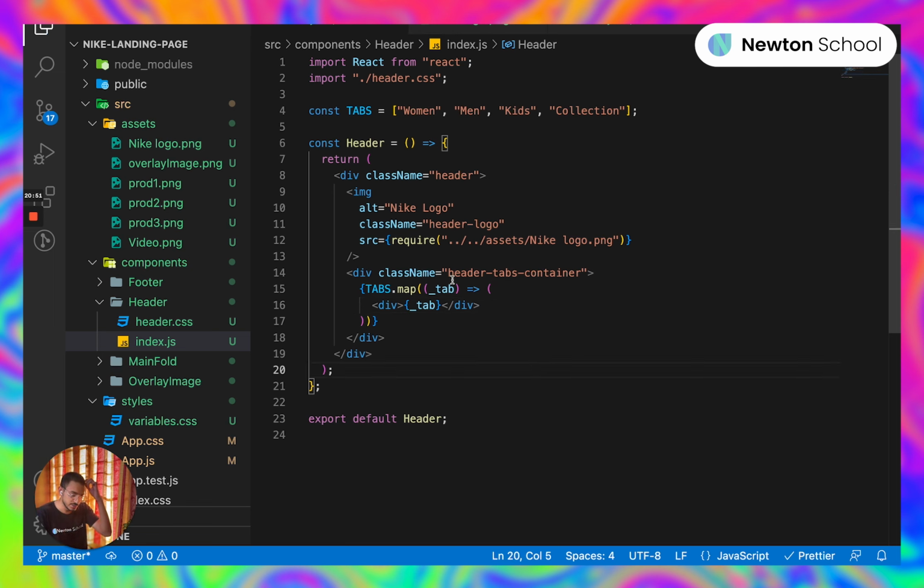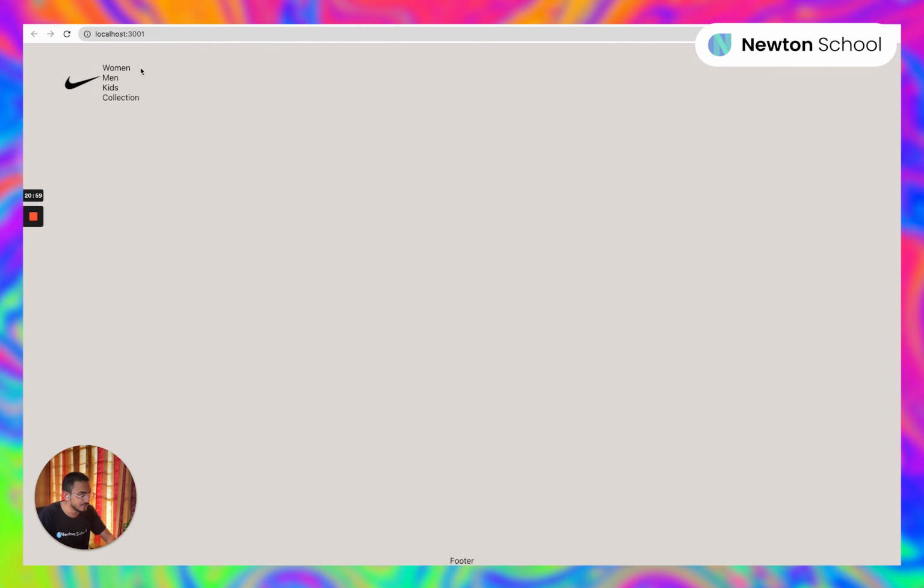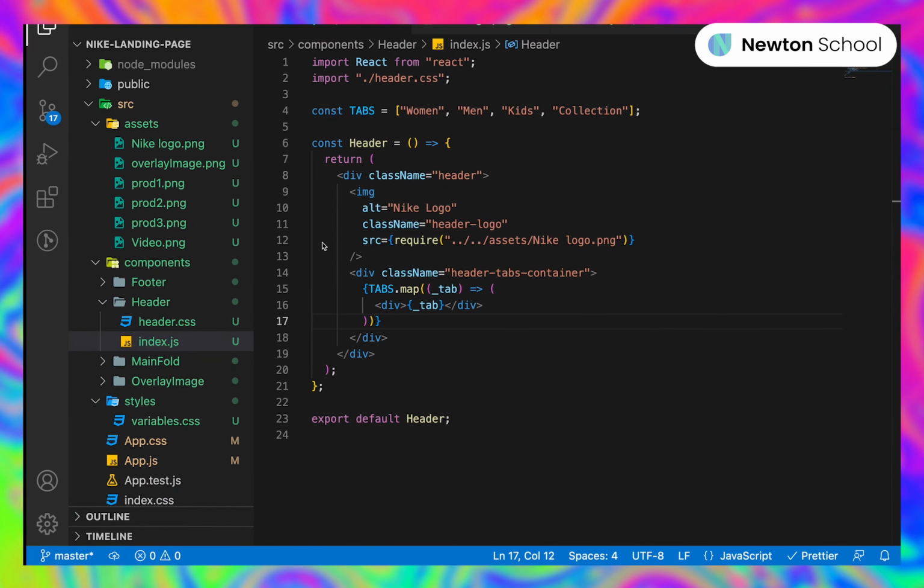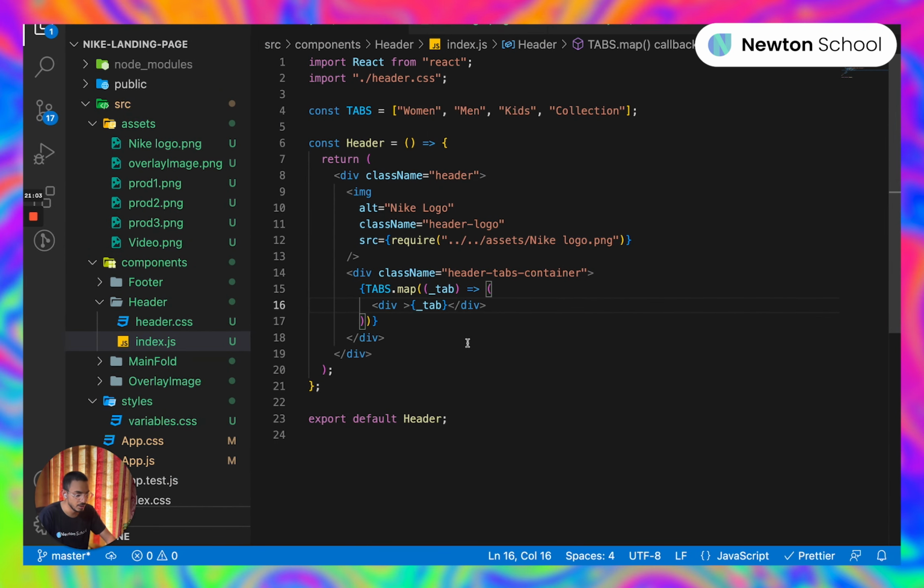Perfect. Now what I'm doing is I'm picking out each of the tab and I'm returning this div and rendering the tab name inside this. So if you'll see here, you can see women, men, kids, collections. All of these are just displayed on the screen.